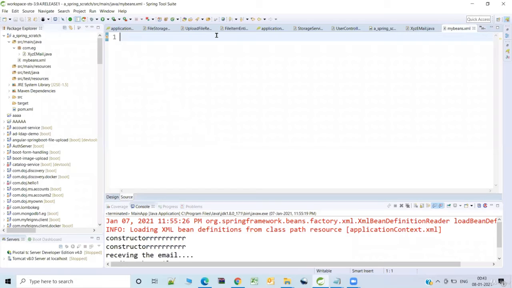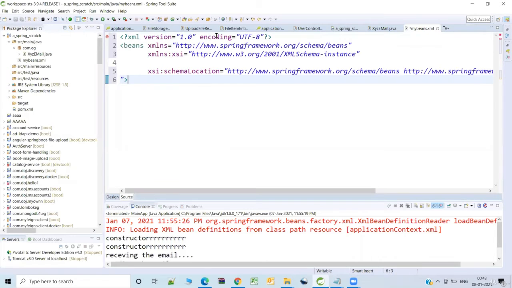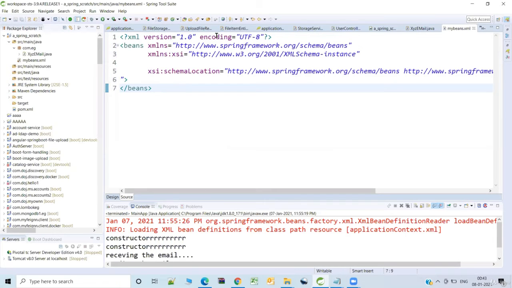So I'm just pasting that snippet here. We are opening the beans tag. Let me try to close it here. Right, it got closed. Fine. Now we need to specify this XYZ email class as a bean. Okay, so let us do that.